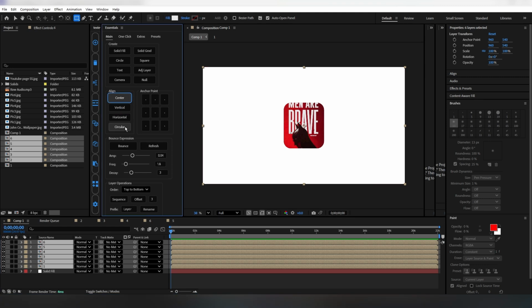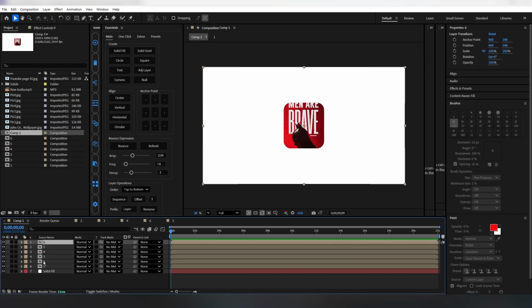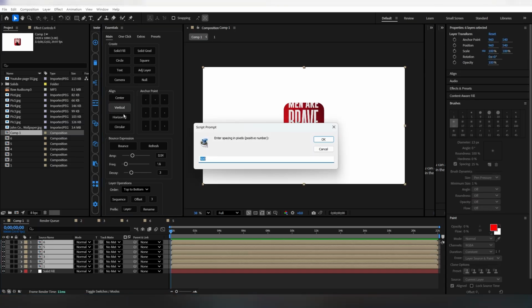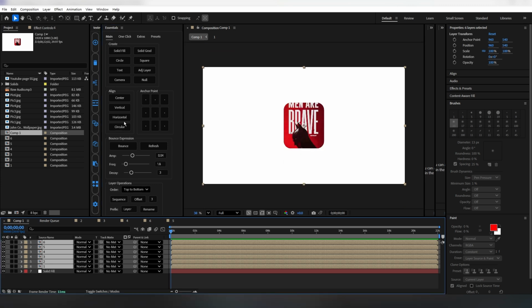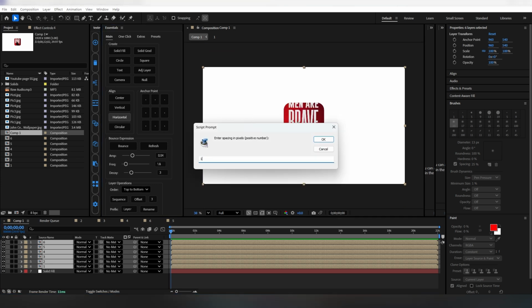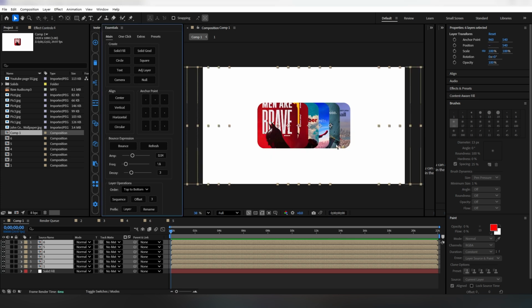Now I will show what this button does. Now if I select all this and press the vertical button, this asks for the distance in pixels. I will input 100 here. It will automatically arrange all of the layers with a distance of 100 pixels. In the same way, if I press horizontal, it will arrange them horizontally like this.